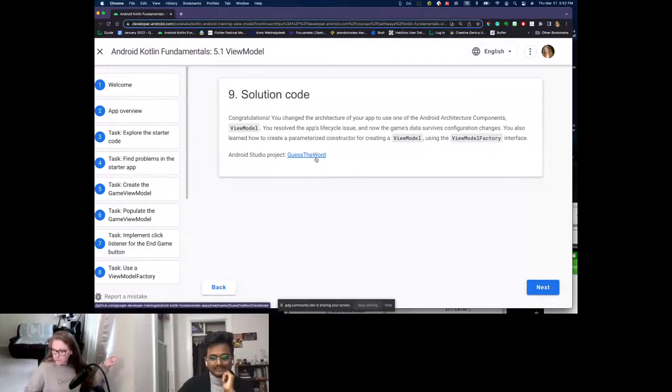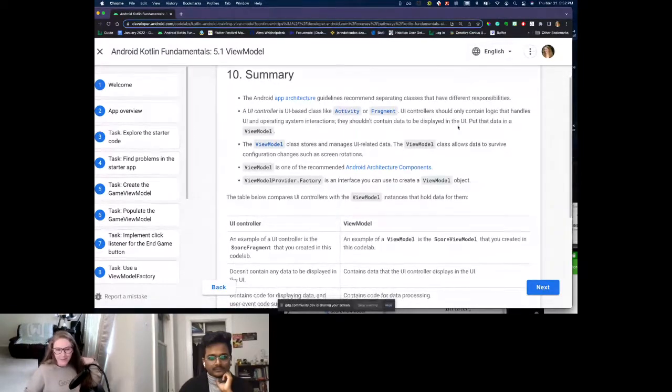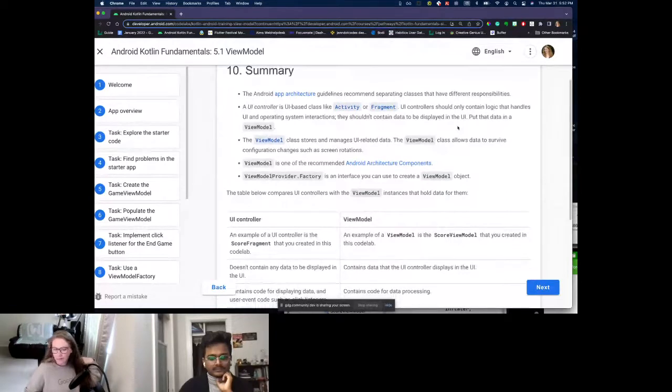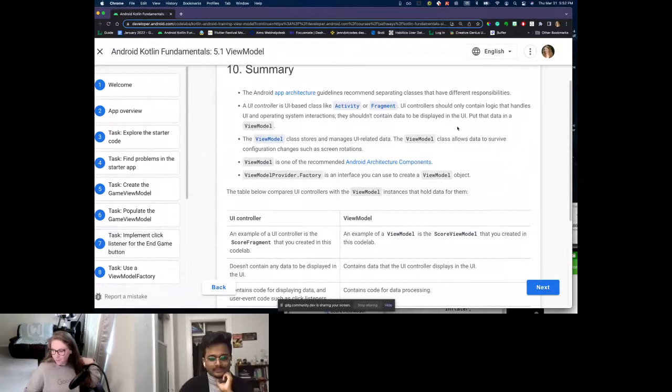What I'd like to do is look over the summary. So the app architecture guidelines, I have this link on my slides too. So separating classes that have different responsibilities. I really like how the audience pointed out, I forgot your name, I'm sorry, but I love how you pointed out that I've got some business logic as well. So I didn't separate all my concerns, but I separated my UI concern a little better.